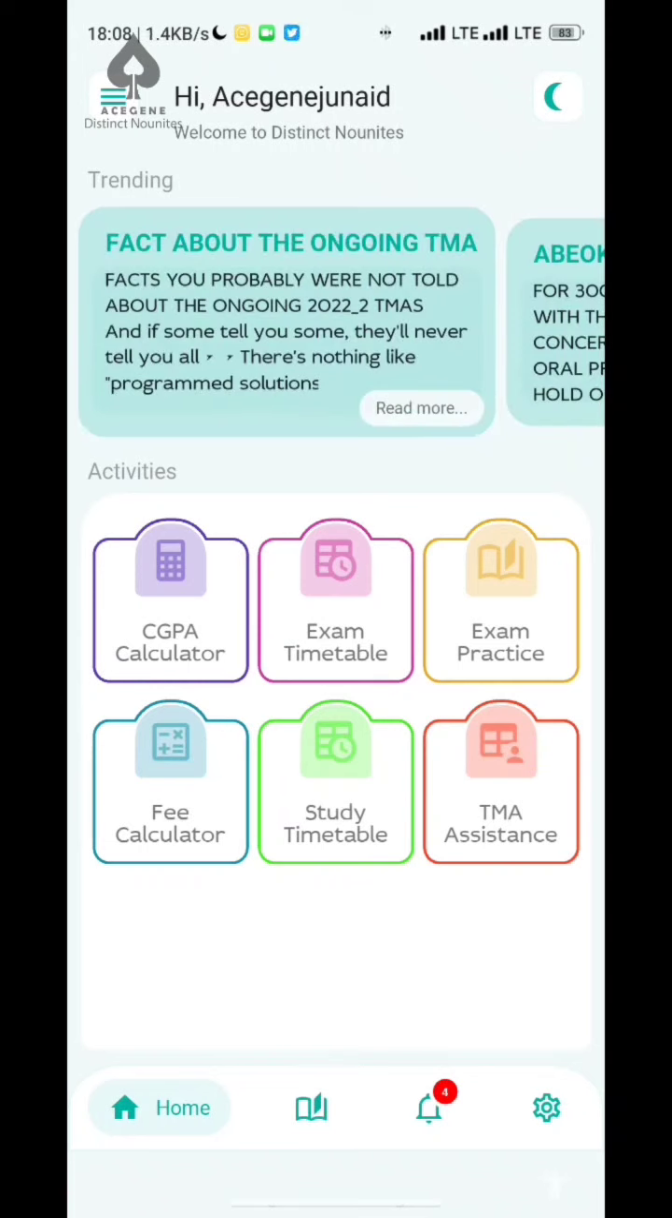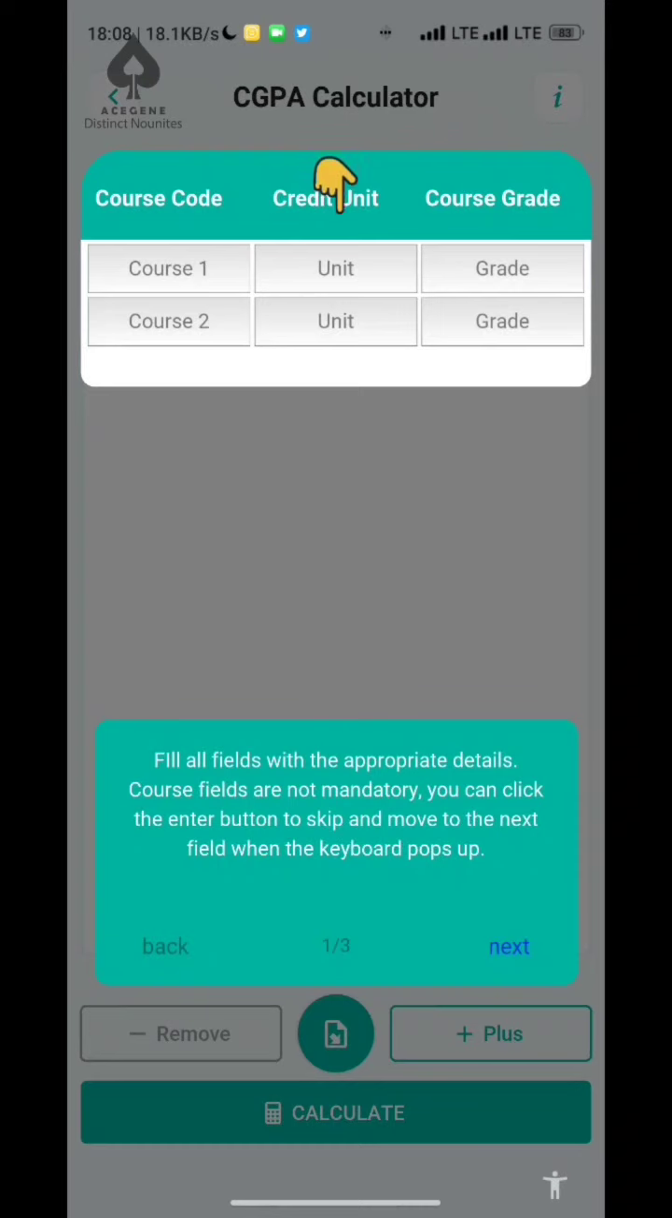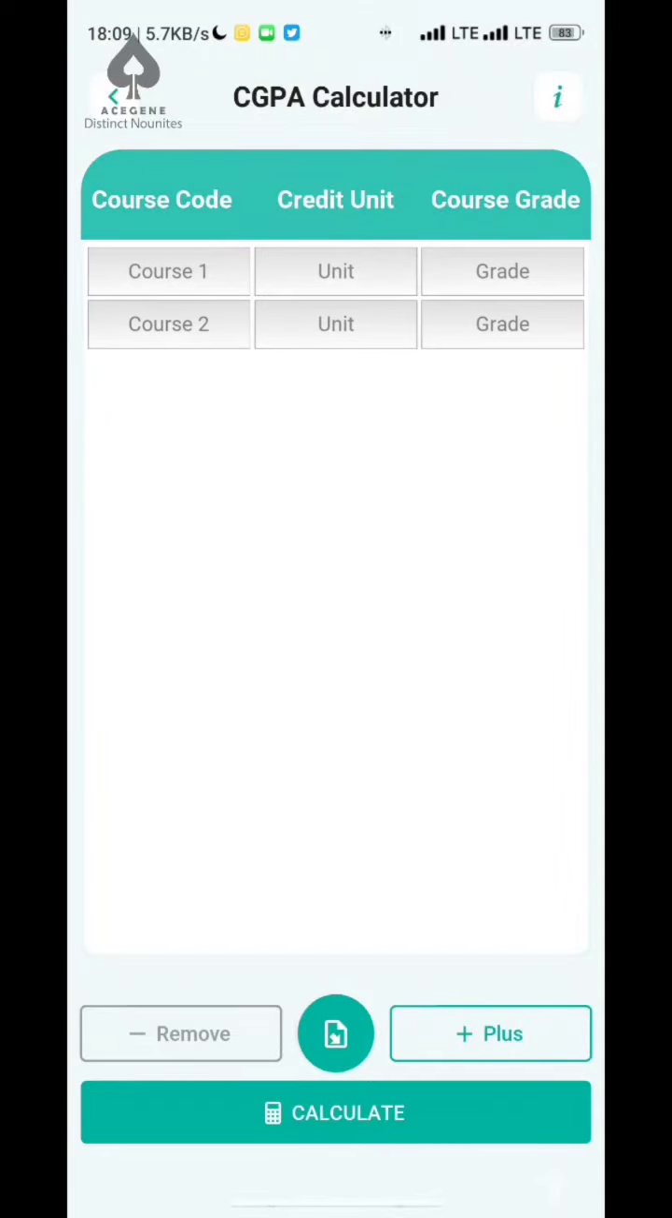Now these are the things I want you to know. The first thing is the CGPA Calculator. When you click on the CGPA Calculator, it's going to show you some pop-ups, so you can know how to make use of it. You have to fill all the fields with appropriate details. So put your course code, the unit of the course, and the grade. Then you click on next, you click on next, you click on finish.